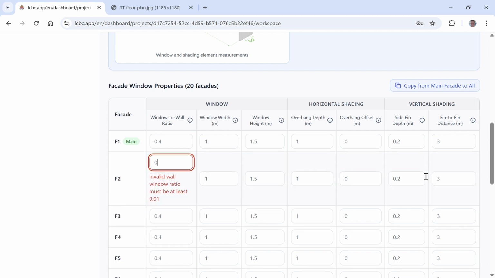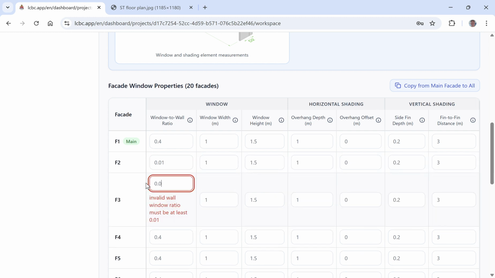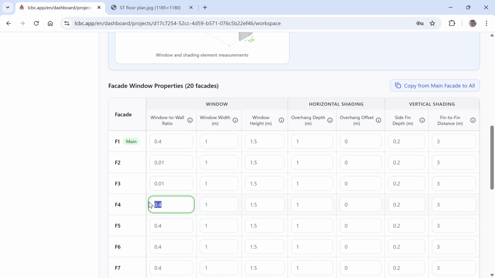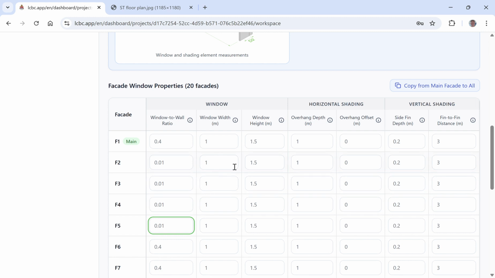For technical reasons you are not allowed to put a 0 here, so therefore we just put in a small value. So you just have to put 0.01, which is basically very close to 0. So simulation wise it's effectively a 0 window facade. And once that's 0, then all the rest doesn't really matter because there's no window to shade.